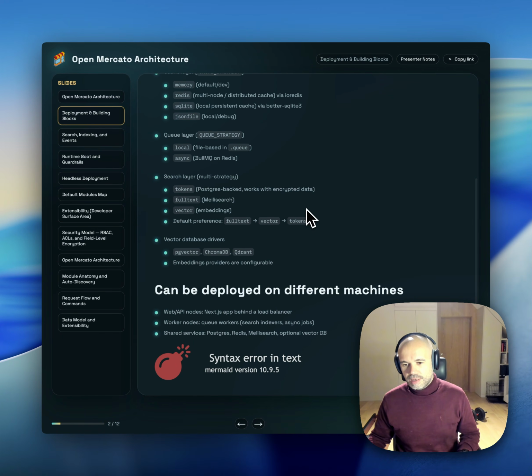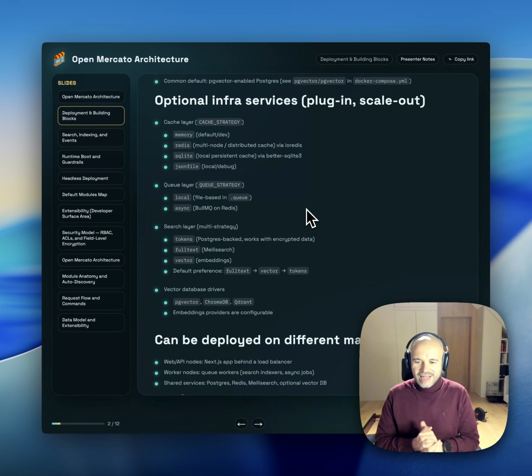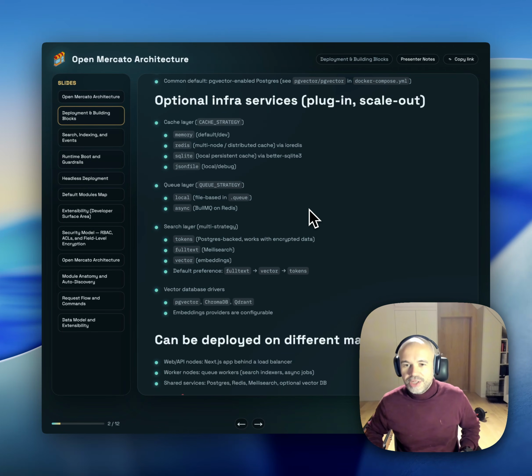We have a problem with the mermaid diagram. I will fix it later, but on this slide, I would like to tell you more about the infrastructure and scalability of Open Mercato.